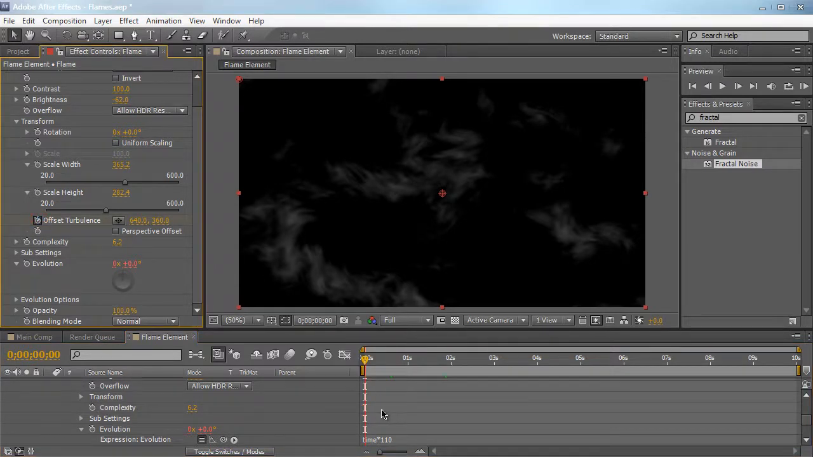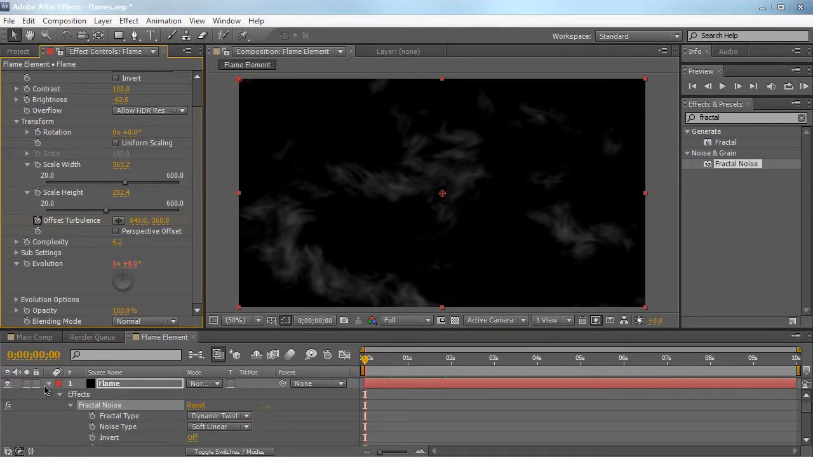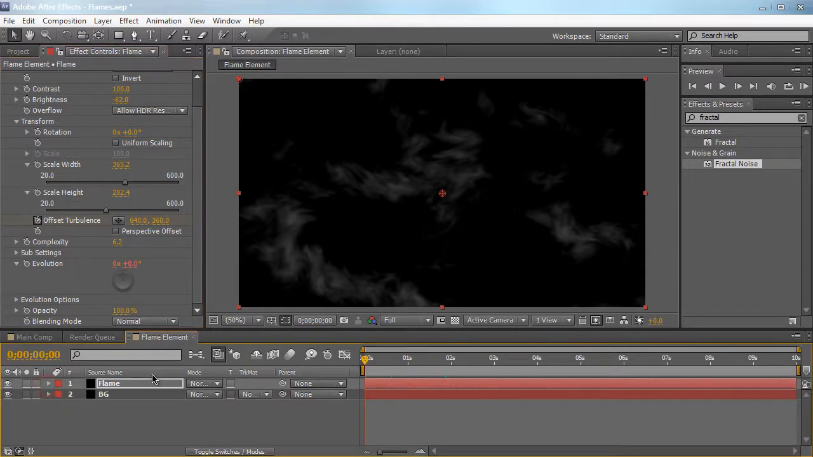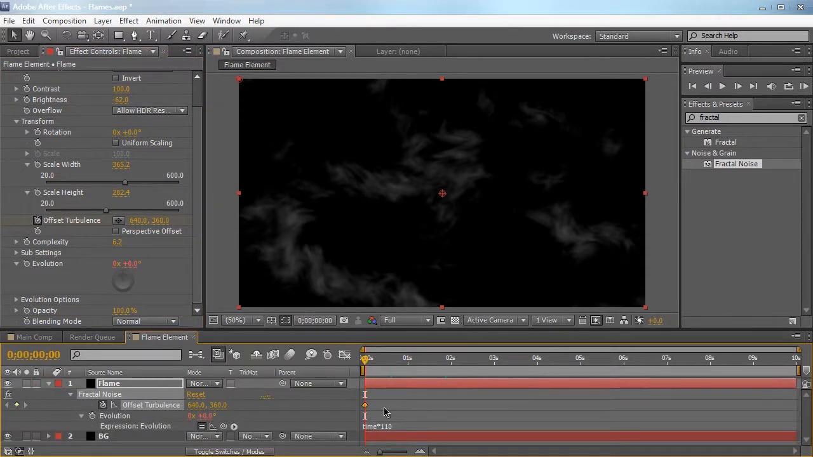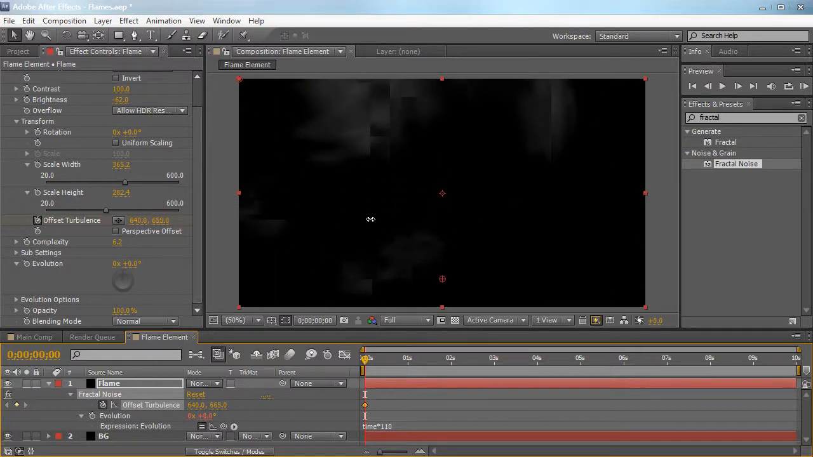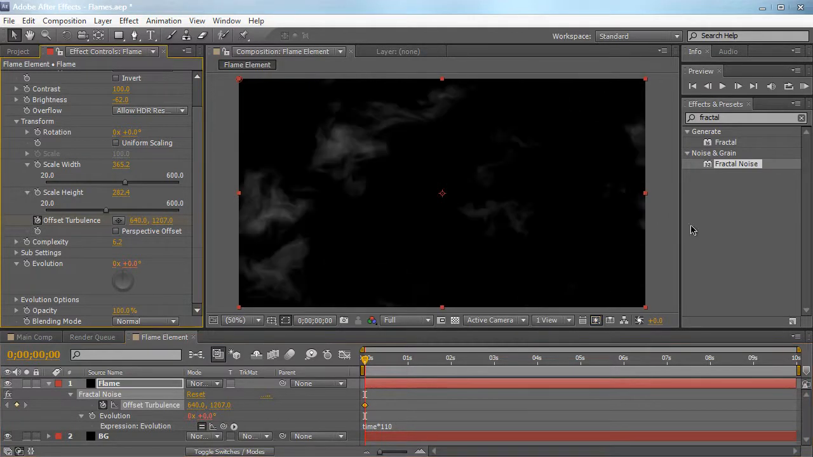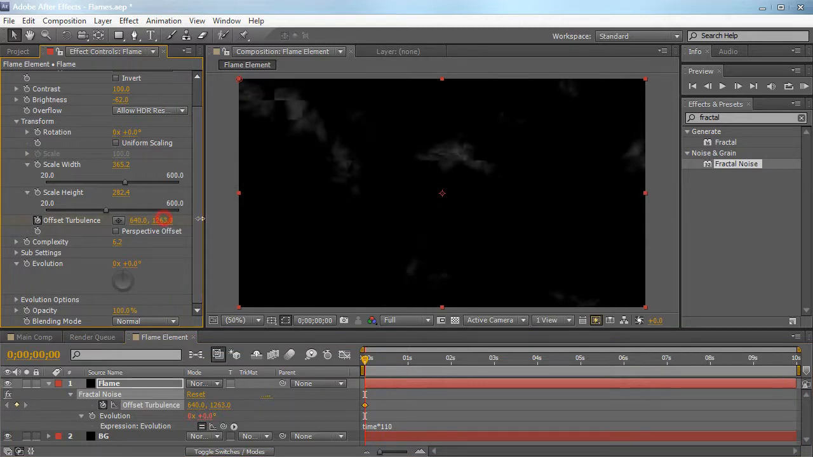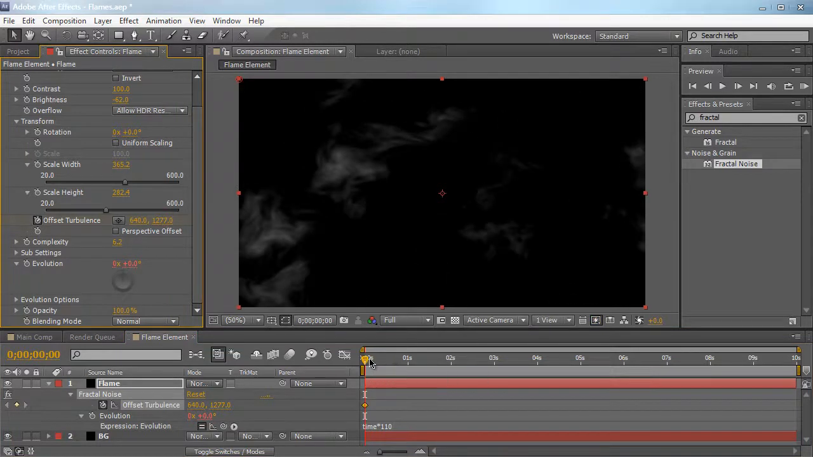So you pretty much set a keyframe for the beginning. I'm just going to make some room here. Close it, hit U on the keyboard to reveal all keyframes. So we have our first keyframe for the offset turbulence. Nothing's really changed. We're going to just lower it down. So we're just going to decrease it in the Y. So just bring it kind of down. And you'll see Y in a second. Move it down. And then we're going to go to the end of our timeline.